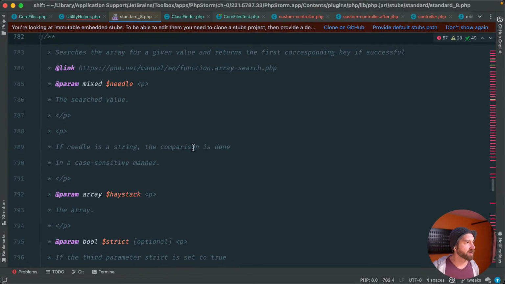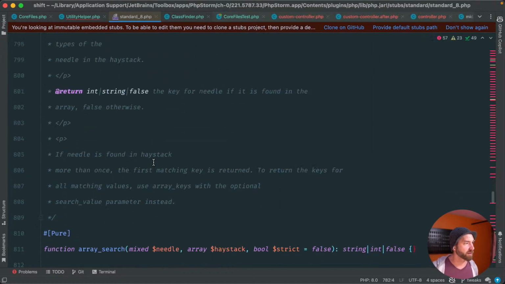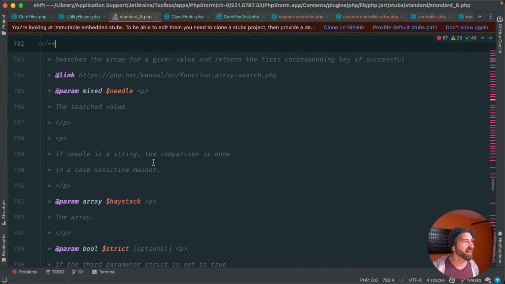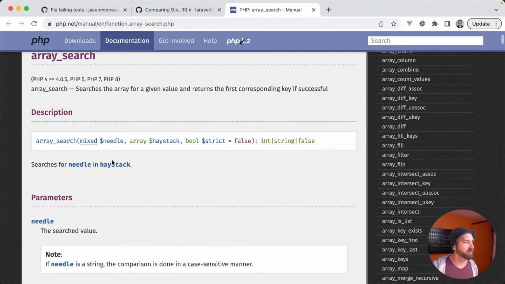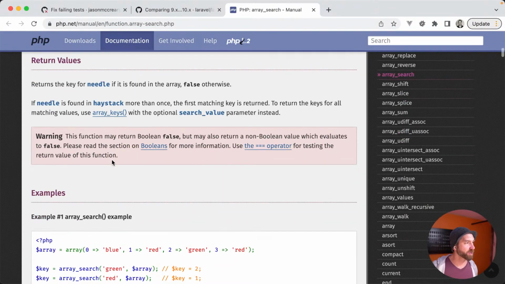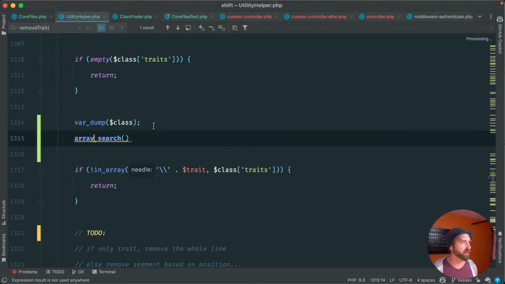Needle. If needle is a string, the comparison is done in a case-sensitive manner. Okay. What if it's not a string? Can you pass in a function? A closure? Nope, I don't see closure on that page. I'm going to say you can't. You can, however, do that if I make it a collection.